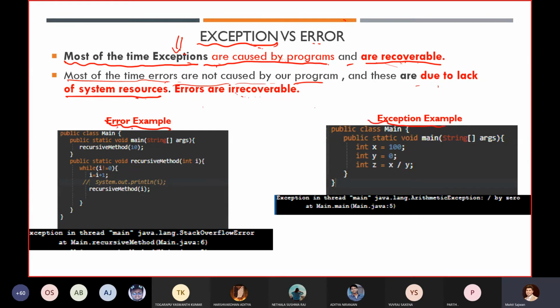In the error example, in our class Main, we have a public static void main method, which is calling our recursive method. We have already created one static method named recursive method. Now let's create one stack for this method. You already know that in our stack trace, first main will come. After that you are calling this method, so the value of I is 10, because we are passing the argument value 10.